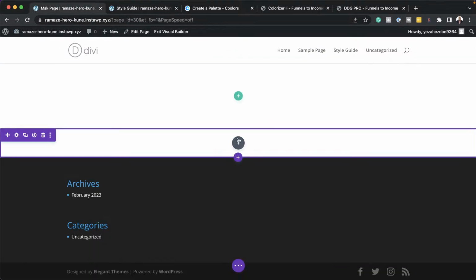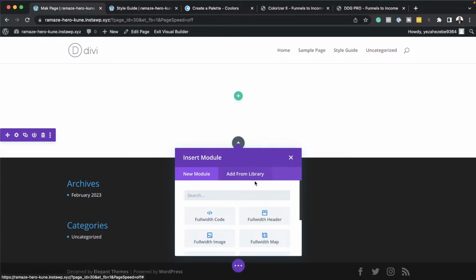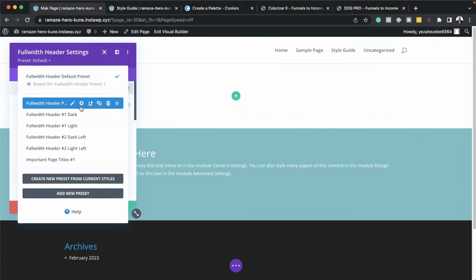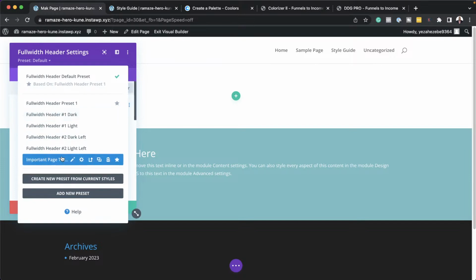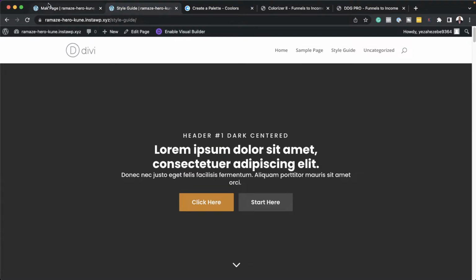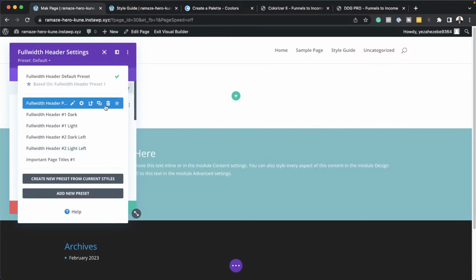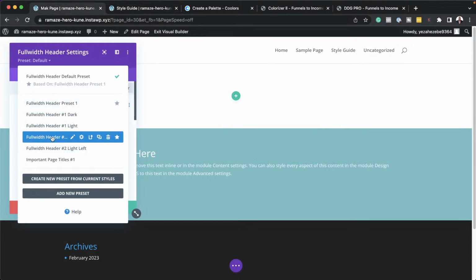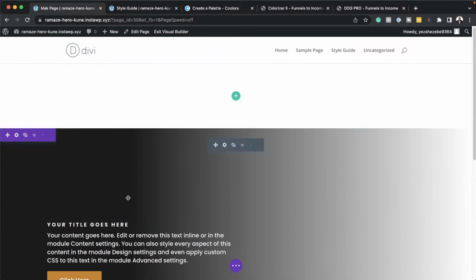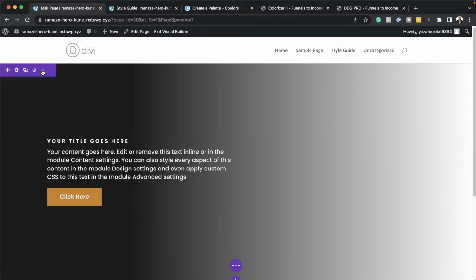So back over here now, if I click on this plus button and add full width header, I can now come over here to the top, click on this drop down, and these are all my presets. So all these presets here are pretty much all these styles here. Okay, so let me choose the one I want. So I want dark with left. Okay, so there we go. Now I can just hit save, delete this one here on the top.